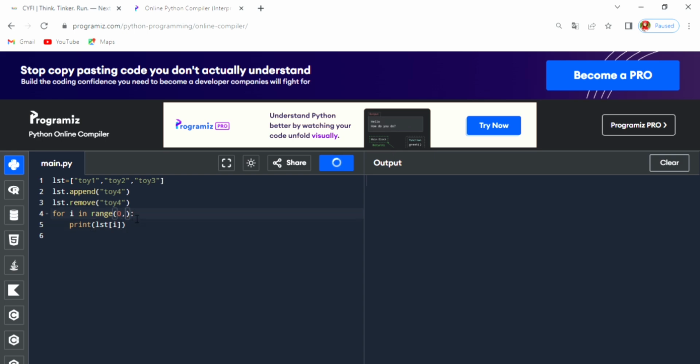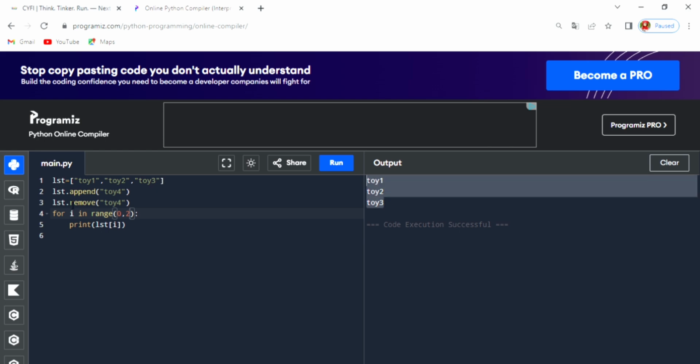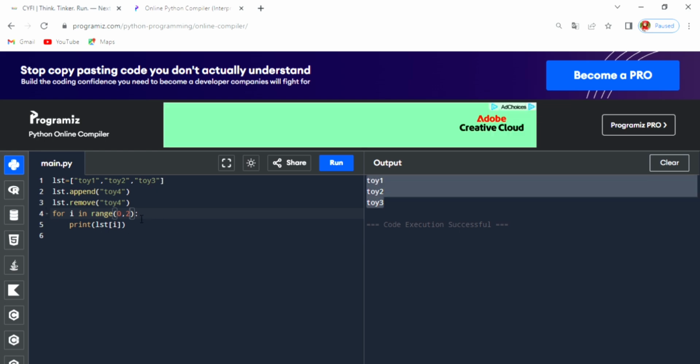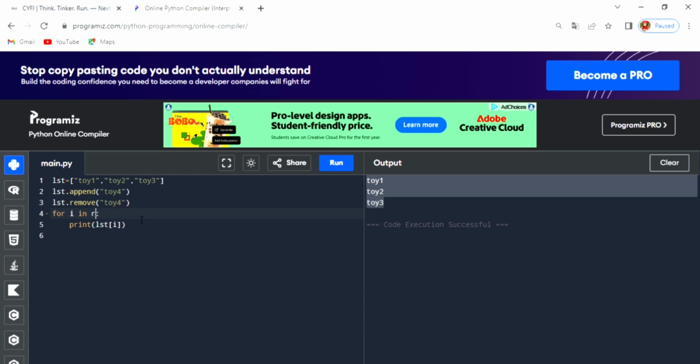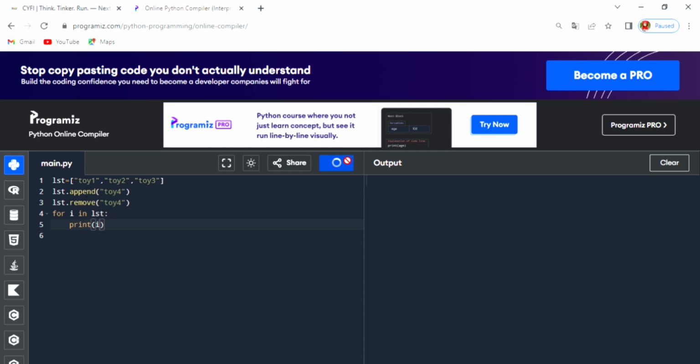If you just run the program, you can see toy1, toy2, toy3. In the second method, instead of range, directly use for i in list. Then you don't need list of i, because i here itself is toy1, toy2, toy3. Just print i. If you run, you get toy1, toy2, toy3.